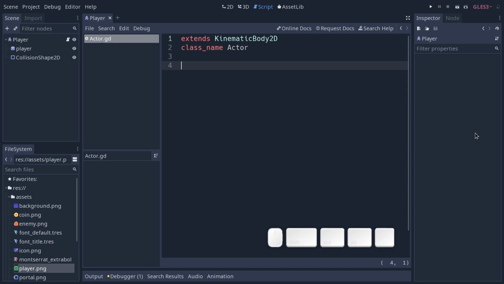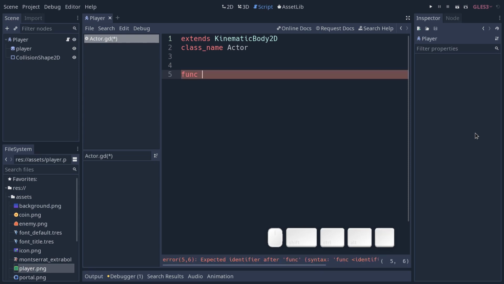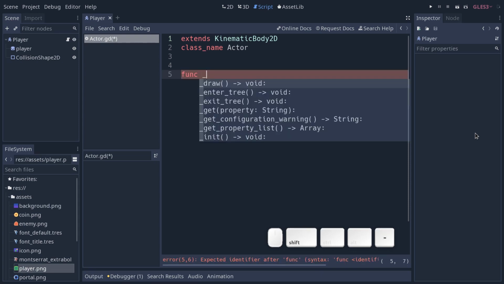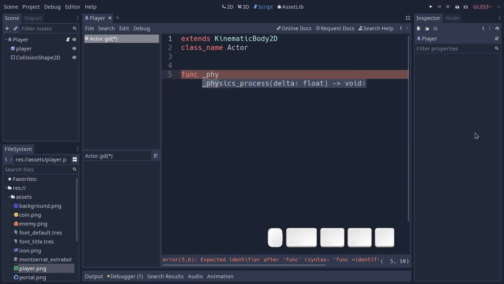in actor.gd. We will start by adding a function that is specific to Godot, that is built into the engine, called physics process. So type the func keyword to define the function, and then underscore physics process.